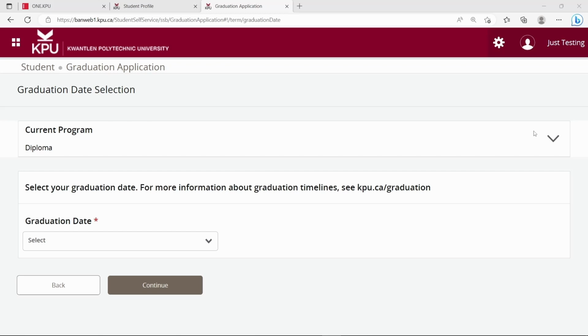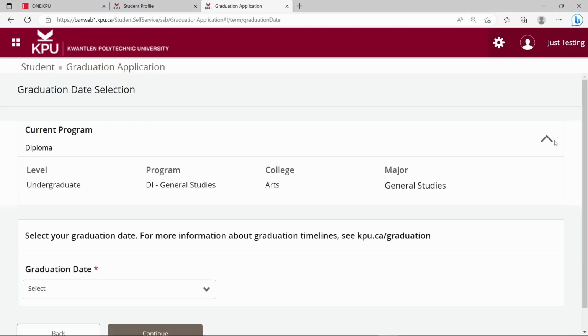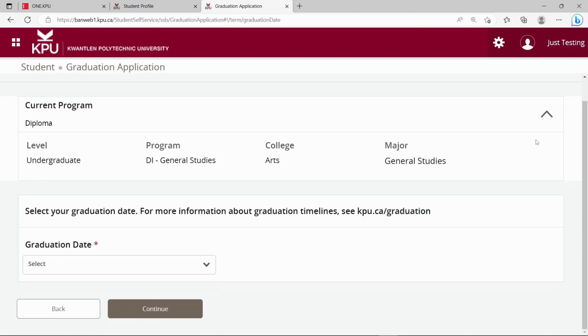The next screen to appear will be the graduation date selection for the students to select the graduation date. The first item is information on the primary degree that you have chosen to graduate from. If you want to view more information about your program, click on the drop-down arrow on the right. Next, you can select your graduation date from the drop-down menu. The date that appears is dependent on the date you apply to graduate.